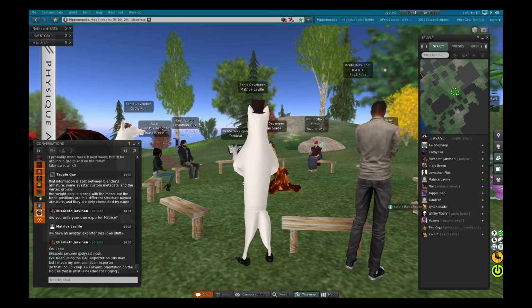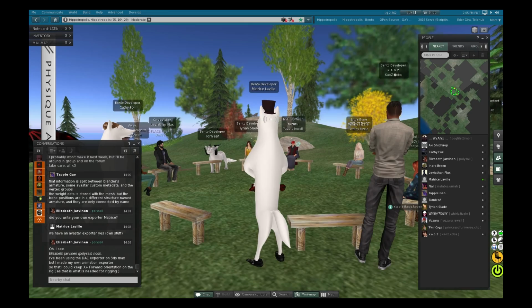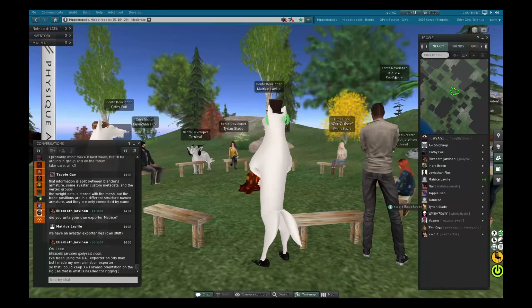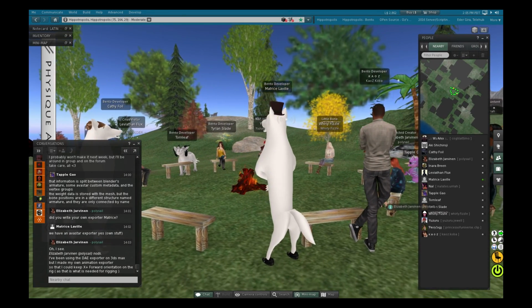Yeah, for exporting animations, we also have our own exporter exactly for the same reasons as you just mentioned.